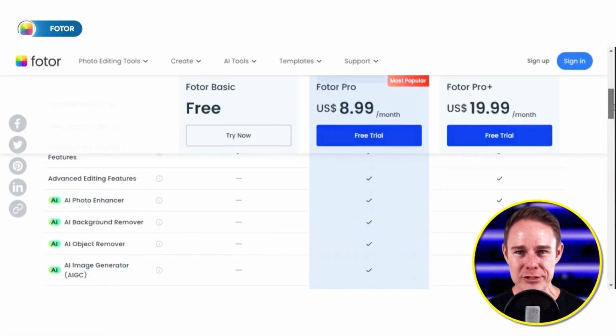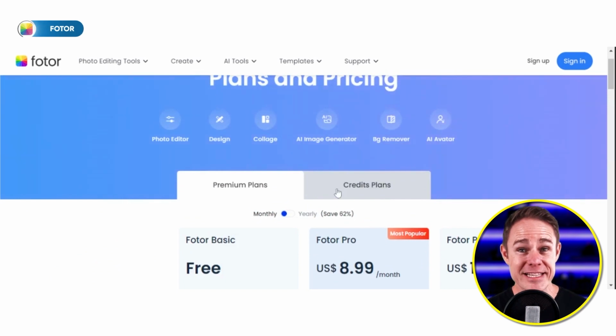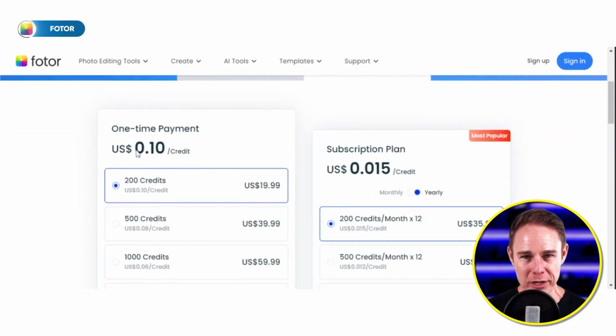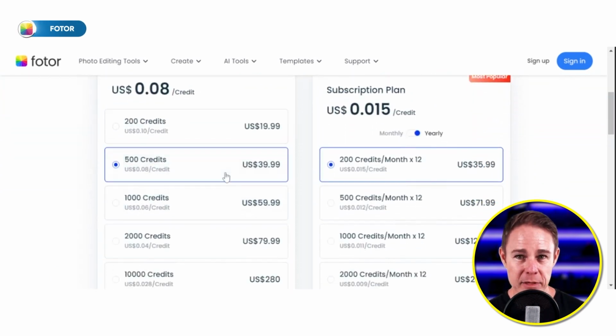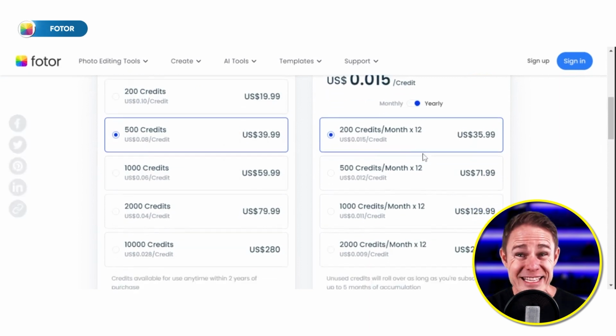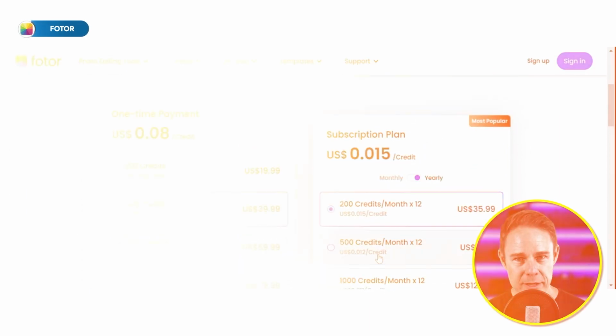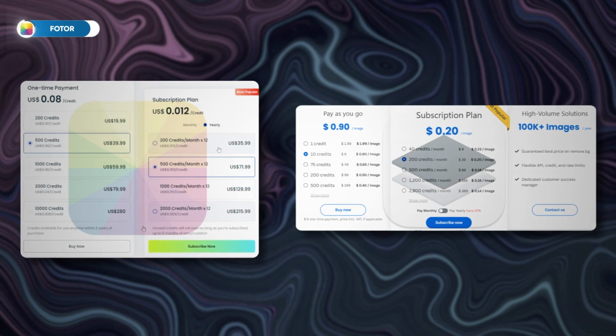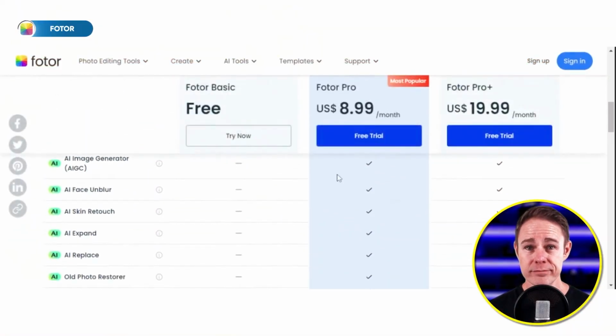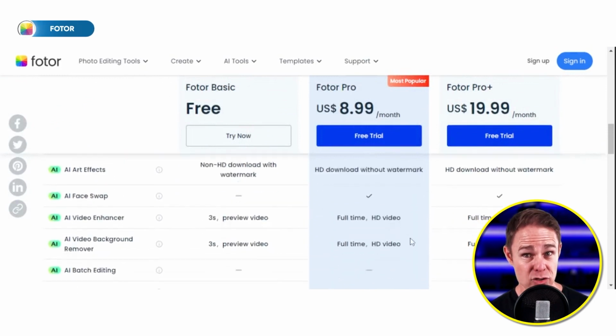Now look, if you're not willing to subscribe to any plan, you can buy credits instead. For the subscription plan, one credit costs 5 US cents, but if you're making a one-time payment, you'll pay 10 US cents for one credit. Now this is considerably cheaper than what Remove.bg offers, not to mention the fact that you'll have access to more features, and there are so many premium plans to choose from.